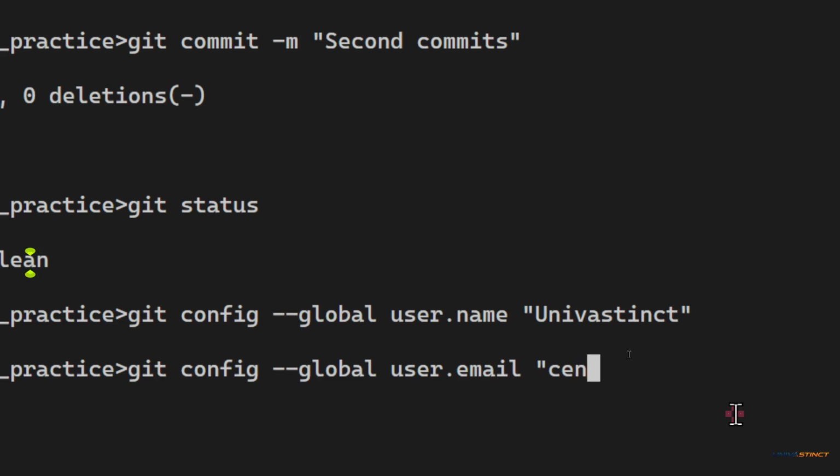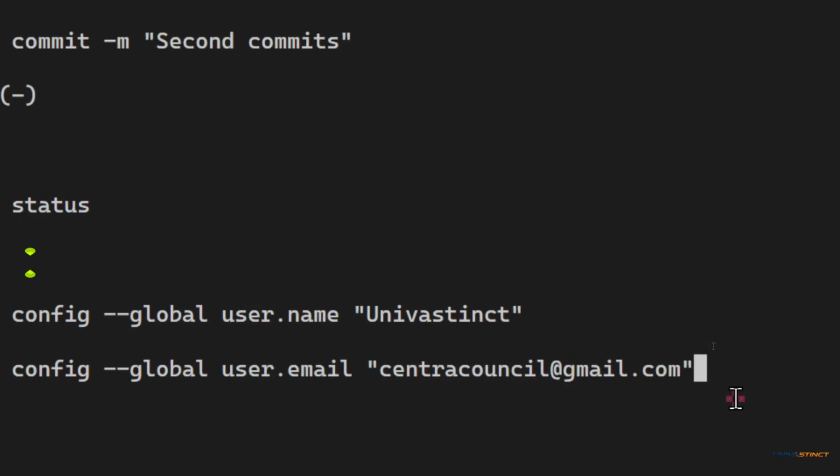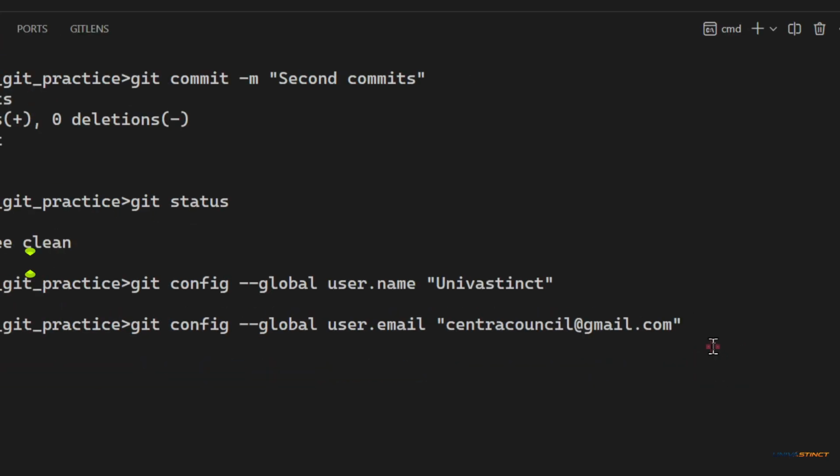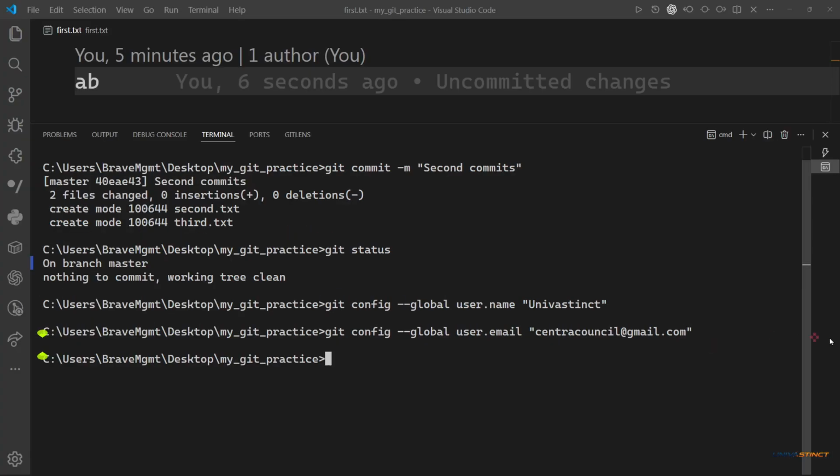So I can just put in the email, and then you close the double quote. Okay, so that's all. What you want to do is just press enter. So it has now been configured. Git now knows the exact person you are in this case.